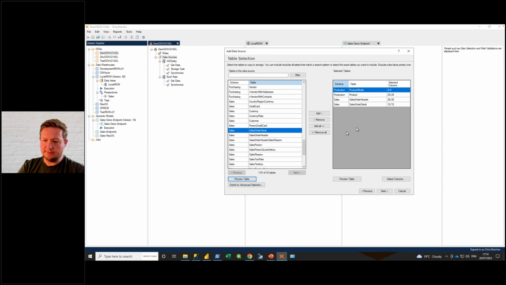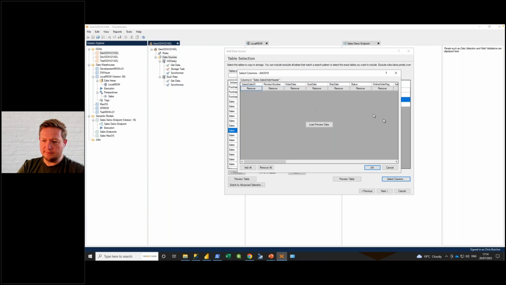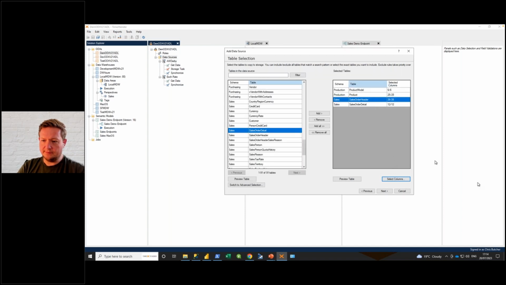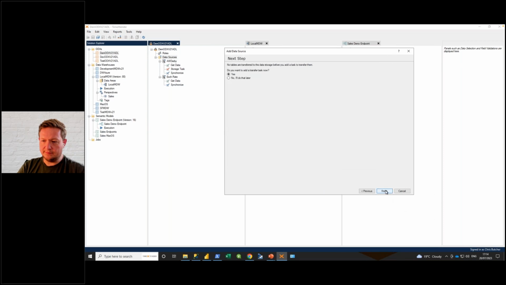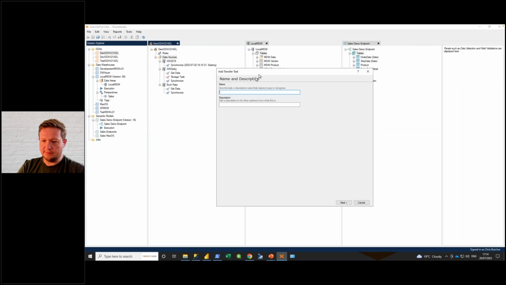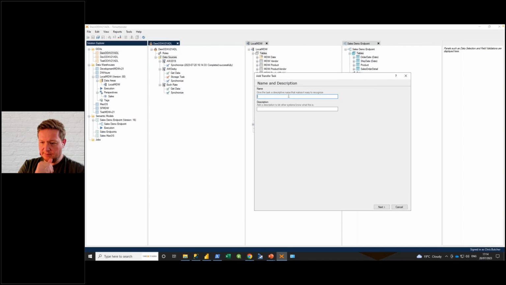What I can also do at this point, if they're larger files and I know there are a lot of columns in there that I don't need, is start selecting columns, getting rid of columns that I don't need: remove this column, add this column here. We're going to leave everything as it is. So I've got my 4 tables that I need. I'm going to go to next, and I'm going to create a transfer task, and I'm going to call it get file or get data.